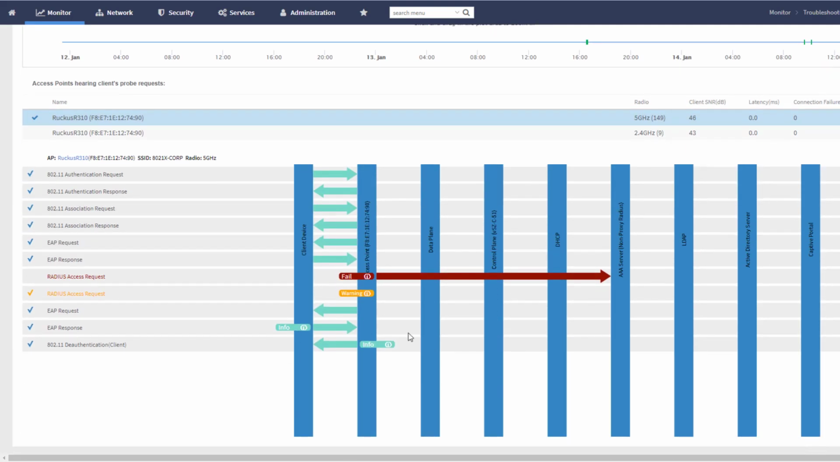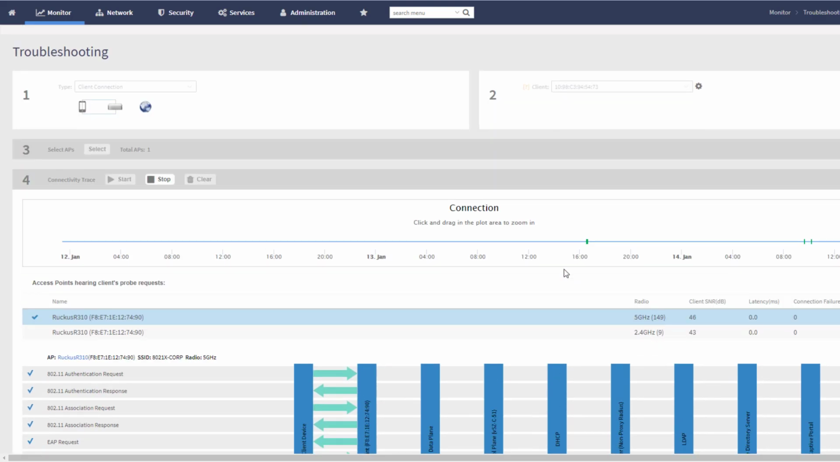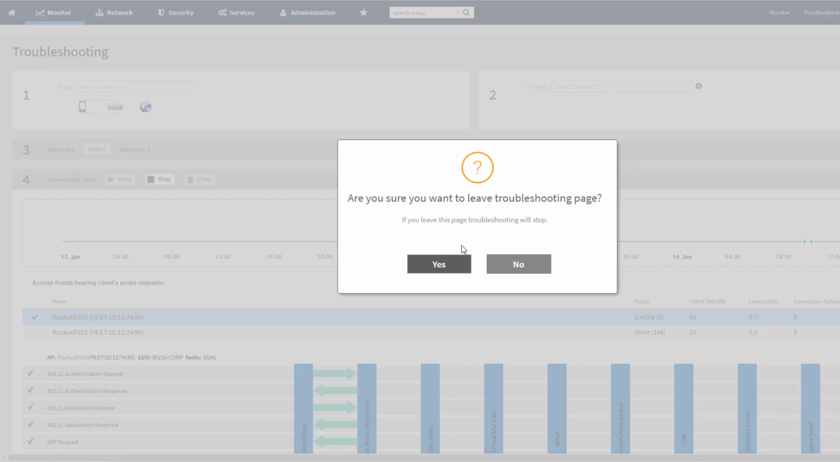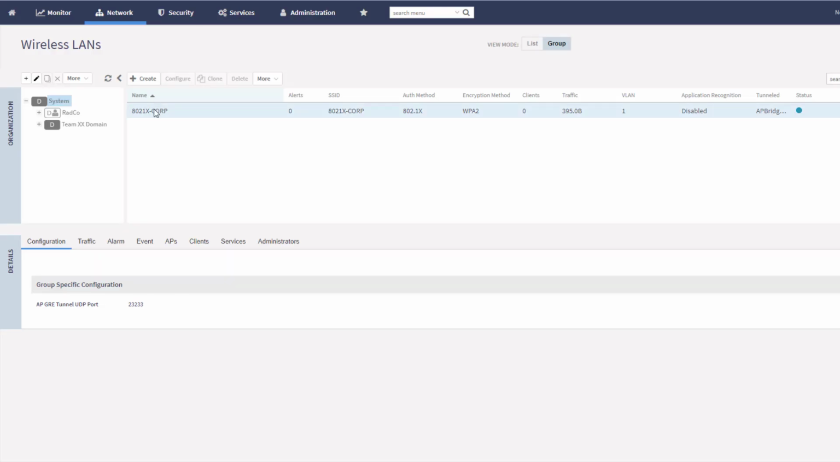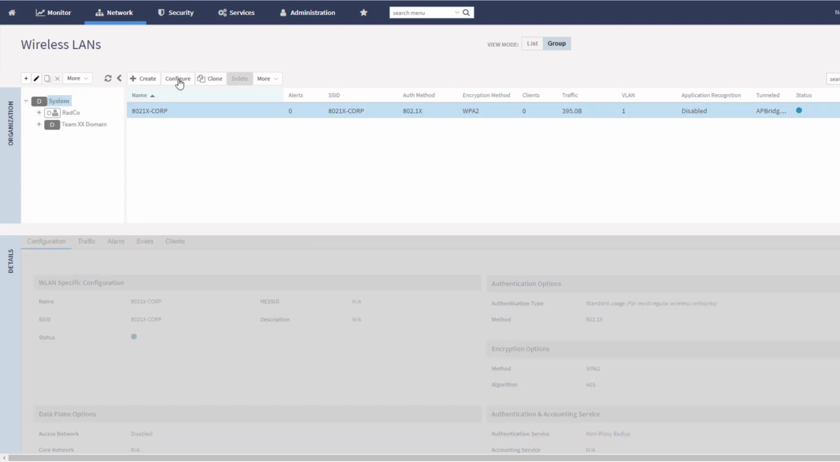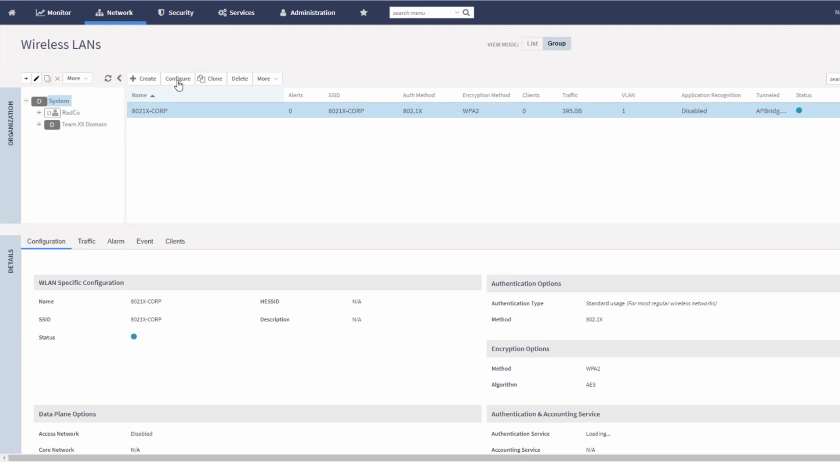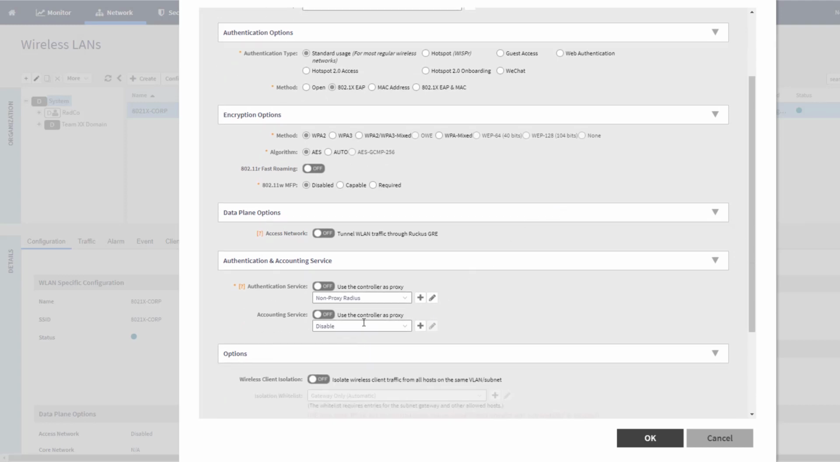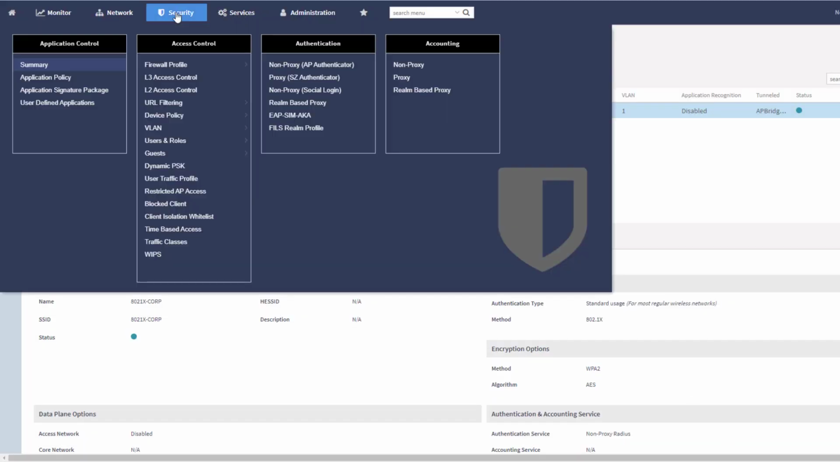So we need to kind of go back and use this so we know that there's a problem with the AAA server here, the communication to it. So if we go back to our network that we've defined, I'm going to go ahead and choose to leave this page. If we go and look at this 802.1x-Corp WLAN, let's see which proxy server or non-proxy server is configured. So again, here we have the authentication service. It is using the non-proxy radius. So knowing that, let's go and look at the non-proxy radius server.